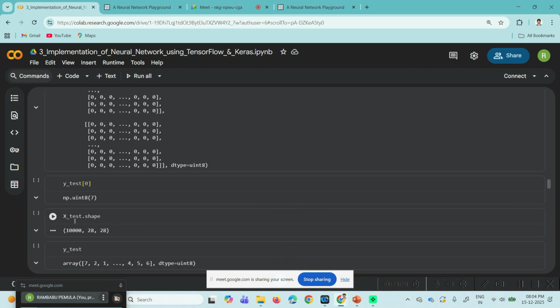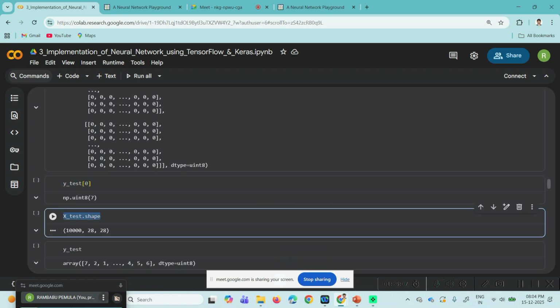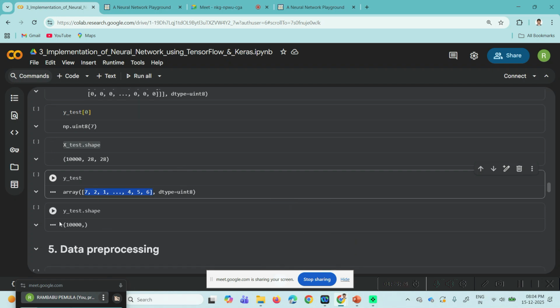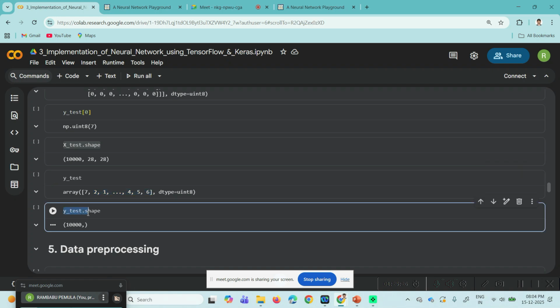Now x_test has a shape of 10,000 images, and each image contains 28 rows and 28 columns. And y_test shows all the corresponding class labels of the 10,000 images. Now y_test.shape means it contains 10,000 class labels.